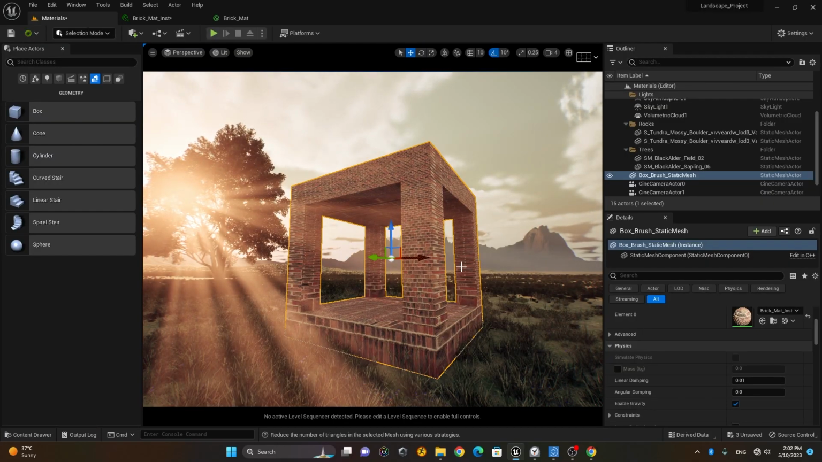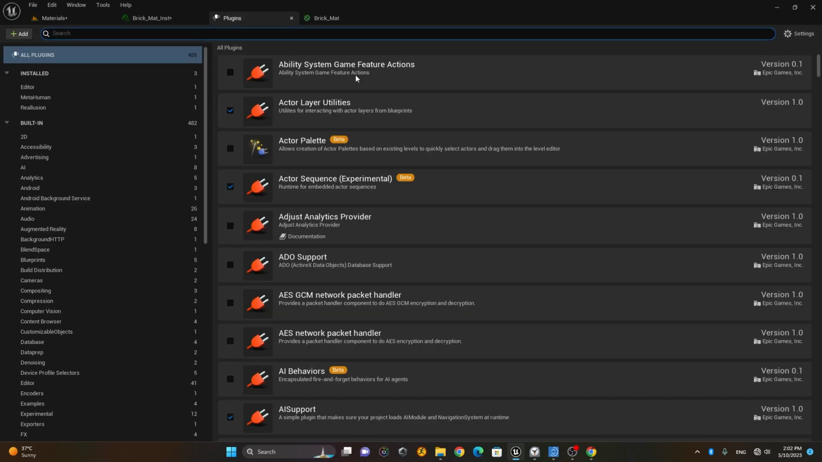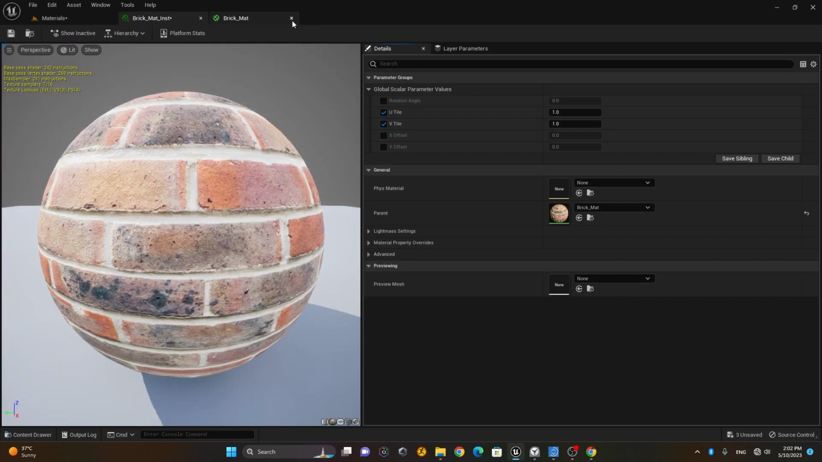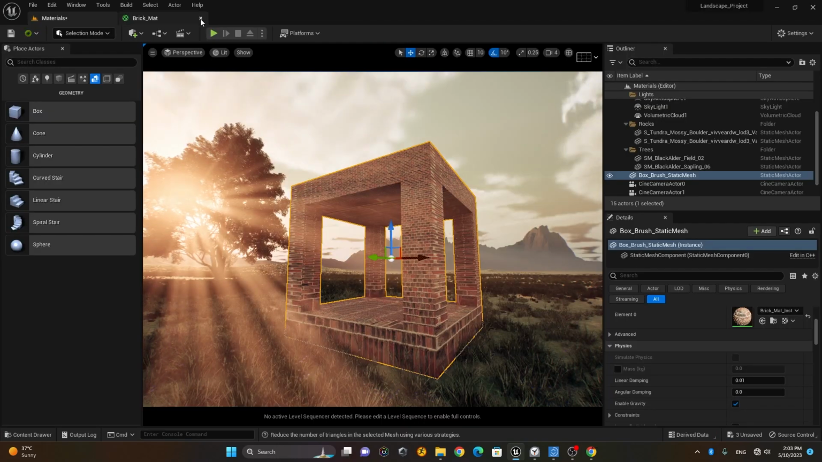And then I will simply go to my settings, plugins, and I will make sure I have Modeling Tools plugin set up. Now, this is already checked. If it is not checked for you, you can check it, then restart your Unreal Engine. For me, it is already checked. Let's close these. I don't need them anymore here.